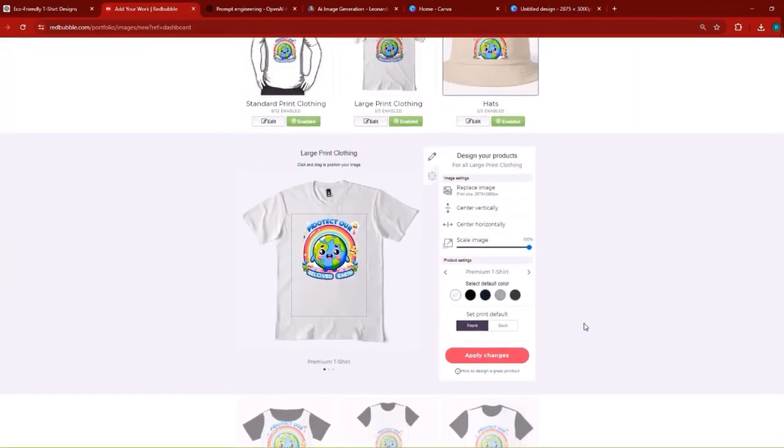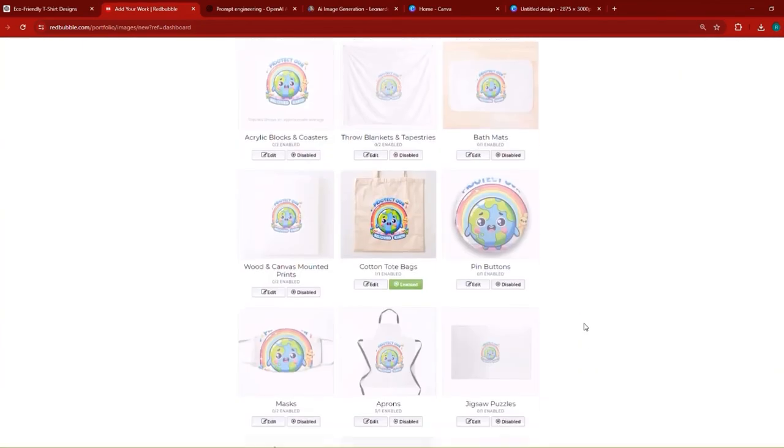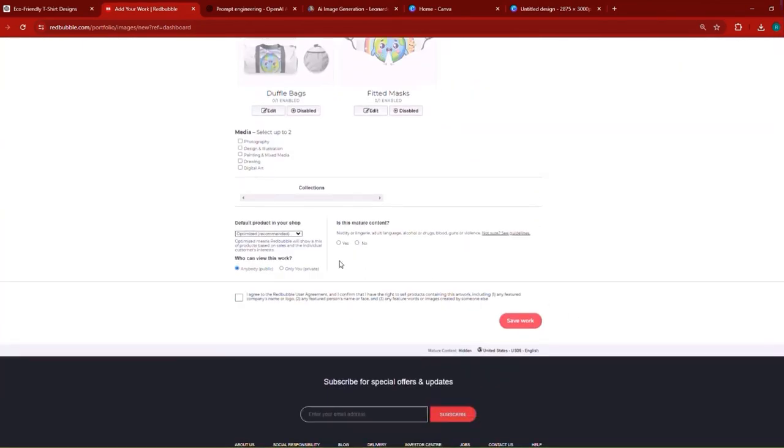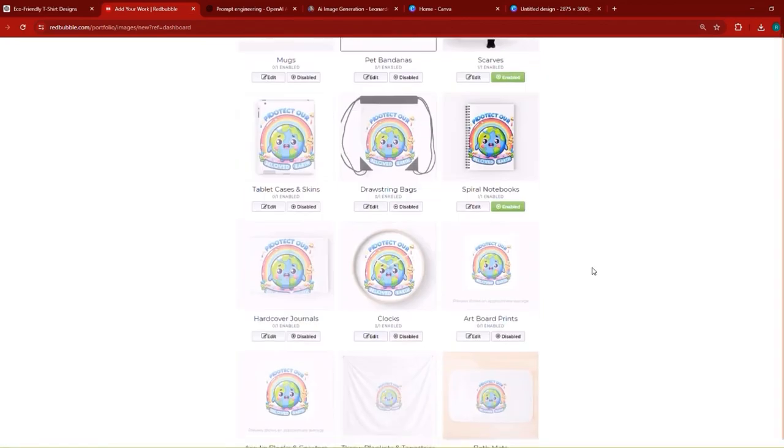And once you're done, you can just scroll down right here and select a specific category. So let's say that this is about the niche design. You can add up to 2. And then here you can say if this is adult content, which is not, there's no adult content, and who can view this work. You can share it with everyone. You can agree to the terms of service and save the work, in which case it's going to save the work, right? And it's going to publish your product.